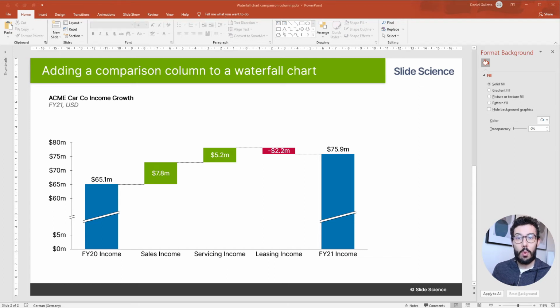Here you can see a waterfall chart showing income growth for an example car company. And you can see that income has grown from 65.1 million to 75.9 million over FY21. However, we might want to compare our FY21 income with a pre-year income target. And for that, we'll need to add in a comparison column.